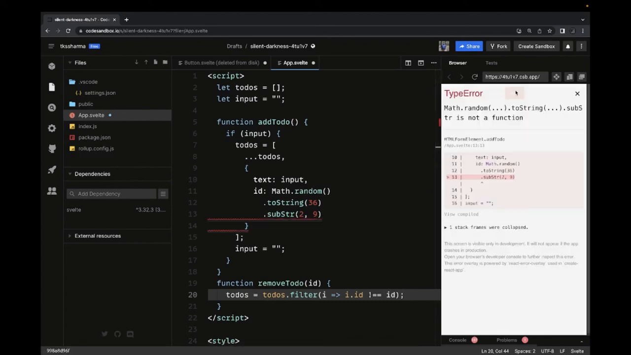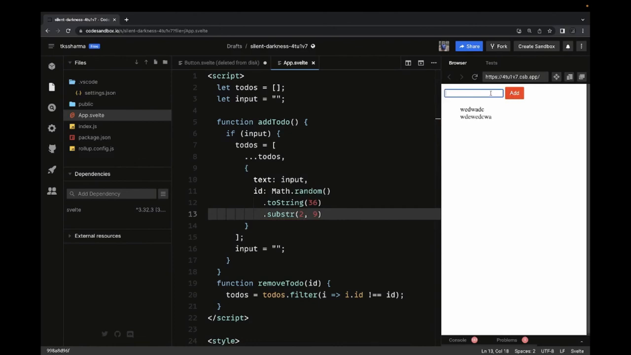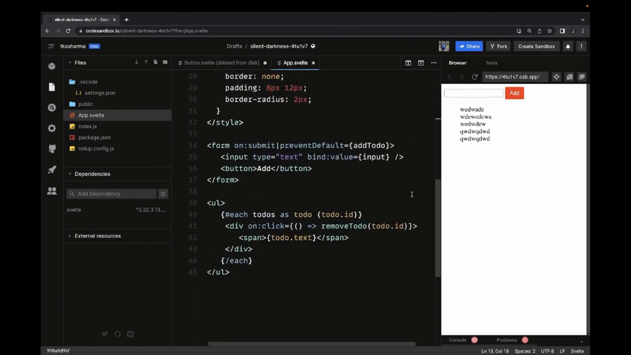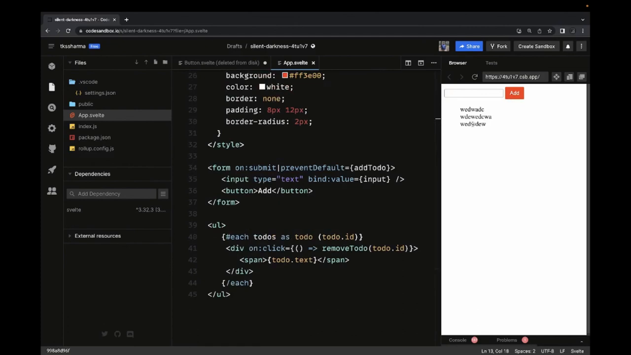Let's see, toString and dot substring. Are we doing something wrong? So simply we are adding these items, and when you click, what we are doing is on click removeTodo. You can see the magic. So here I can keep adding 1, 2. I just didn't mention more about the HTML, it's just about the concept, how we are doing it: DOM events with the modifiers, how we are doing the binding of the value, how we are iterating onto the array, how we are writing the DOM events and passing the value.